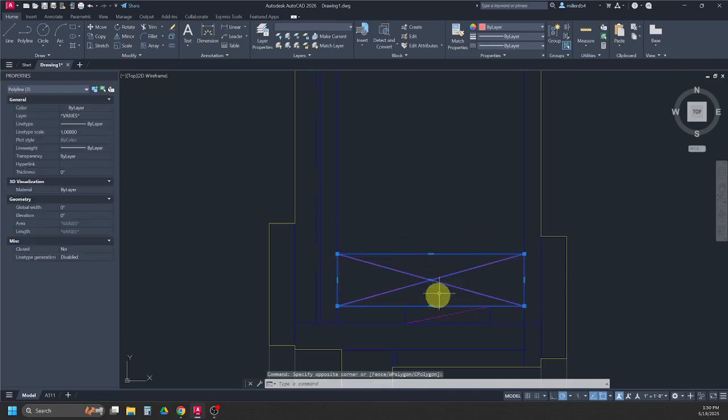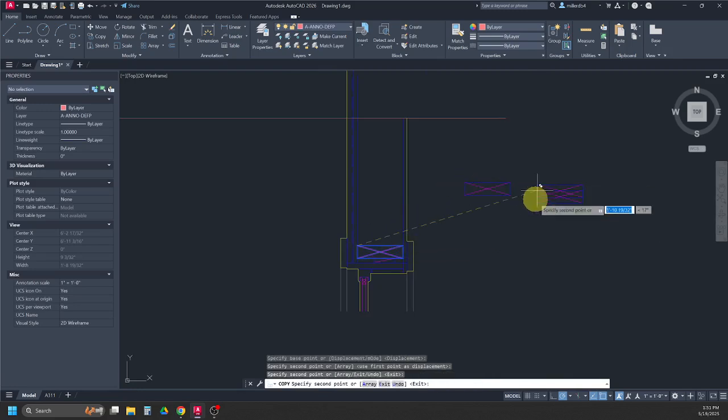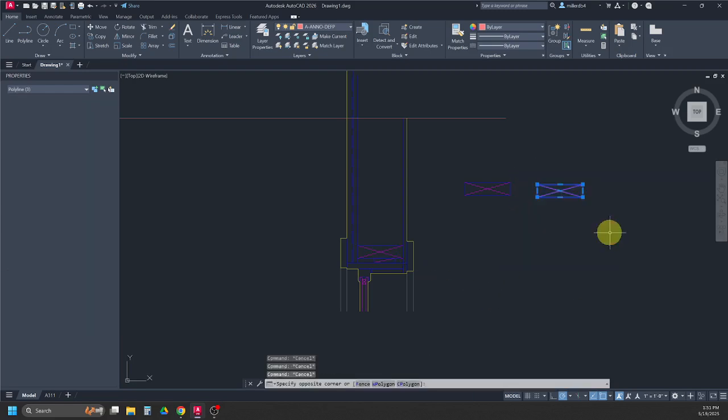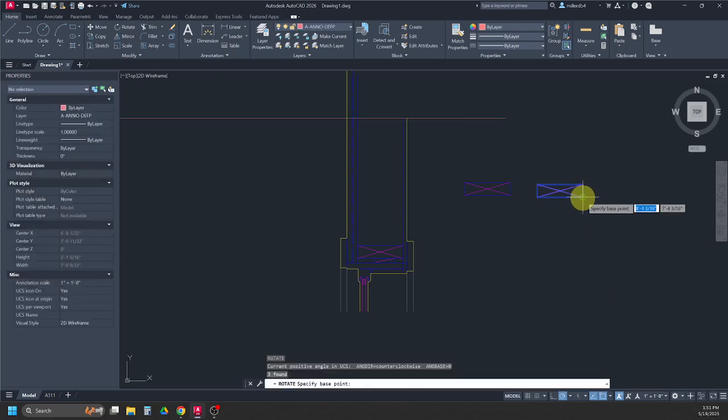So I'm going to select both the rectangle and those diagonal lines. I'm going to use the copy command, which is keyboard shortcut CO, and make 2 copies of it over here. Hit escape, and then I'm going to take one of them and rotate it, which is keyboard shortcut RO, grab it by a point, and rotate it to be vertical.